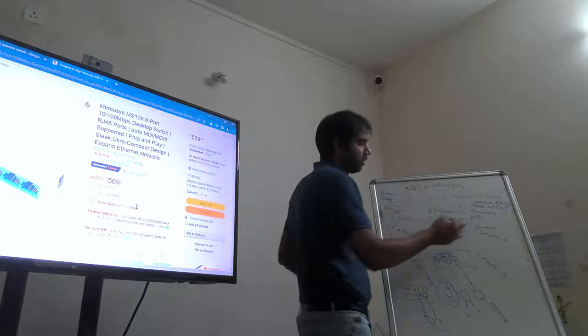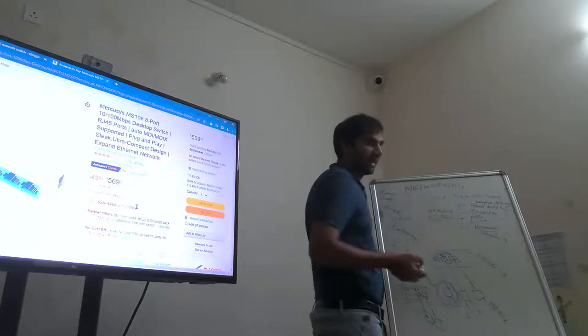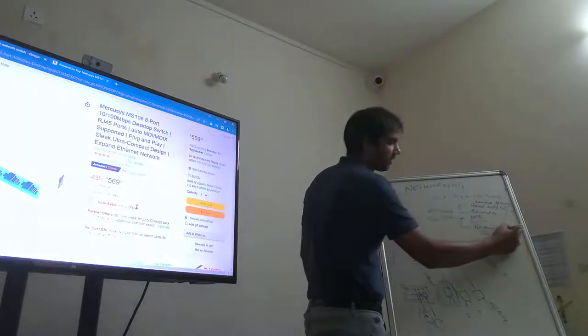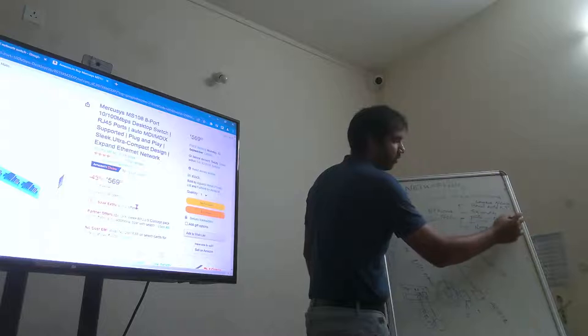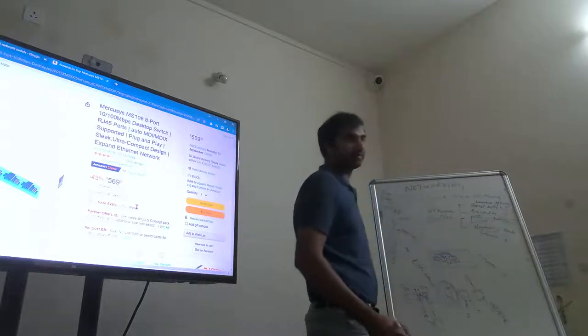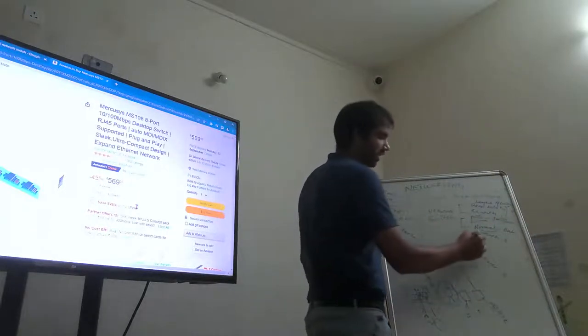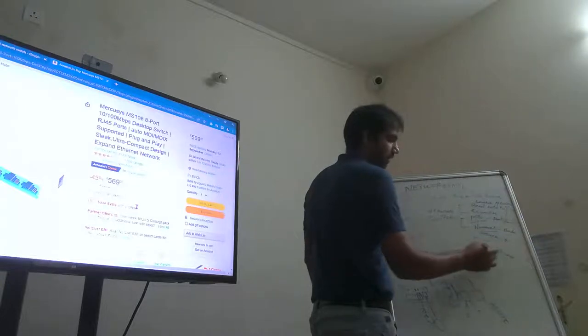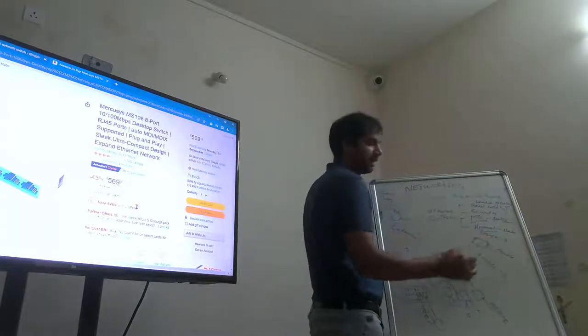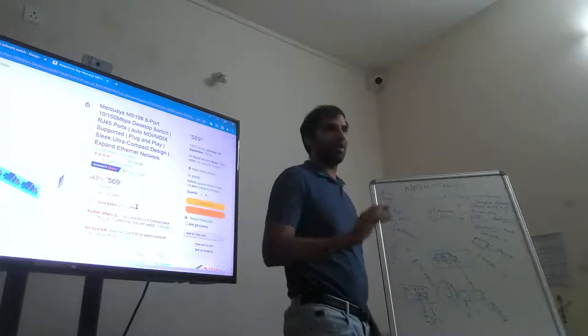समझ में आया? So POE switch, normal switch difference kya hai? Normal switch only transfers the data. POE can transfer data plus power. Now, which devices require power? Like CCTV requires power. Right? So, every device requires power to operate.